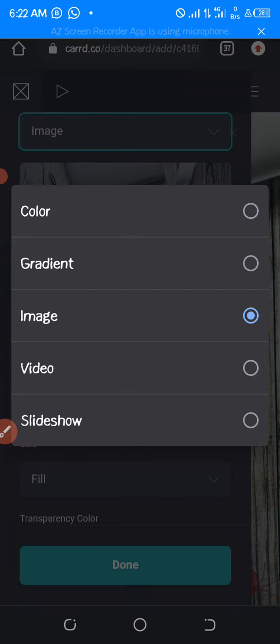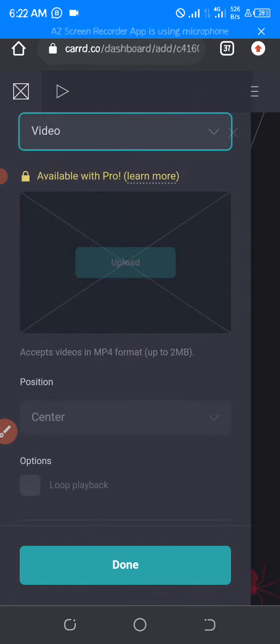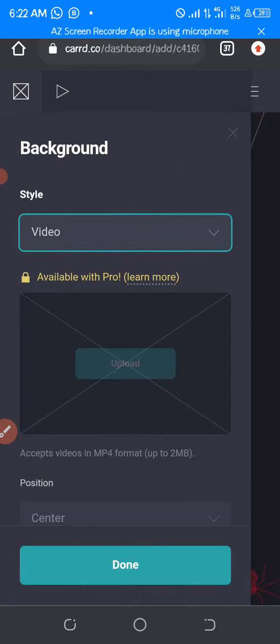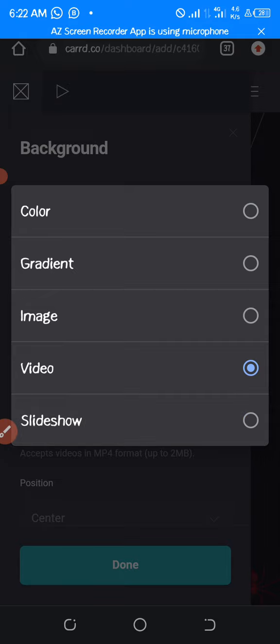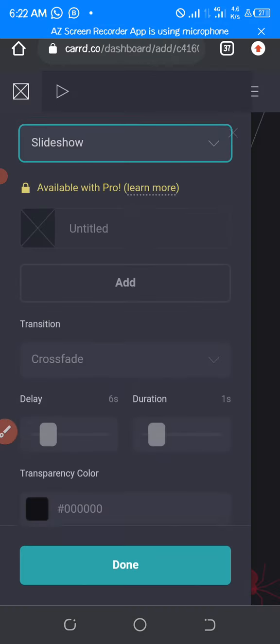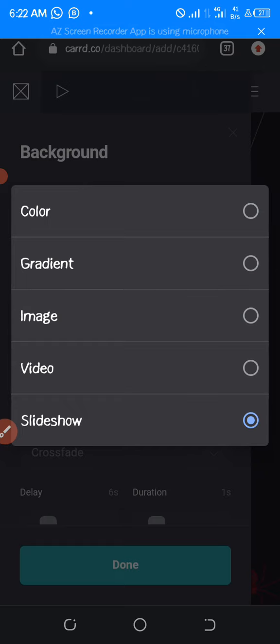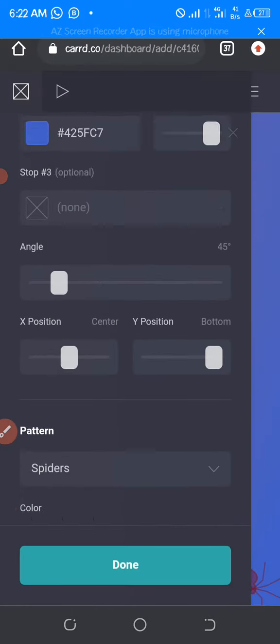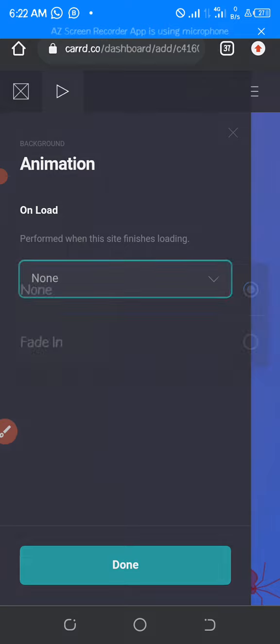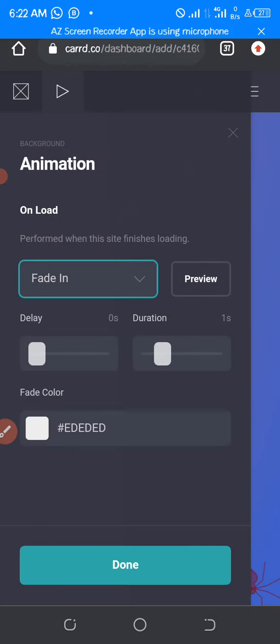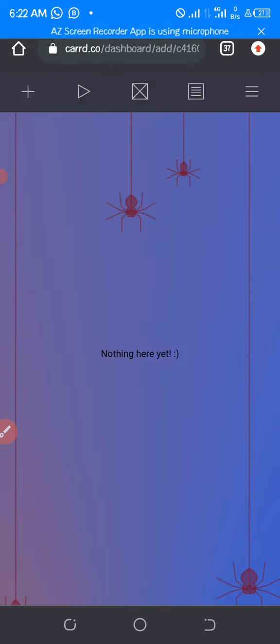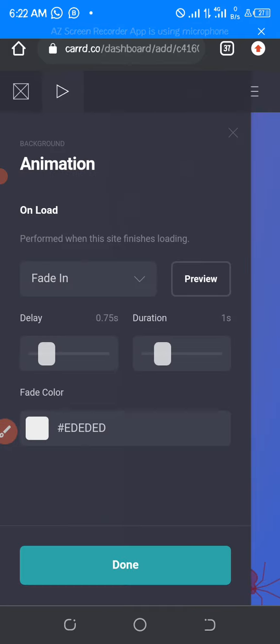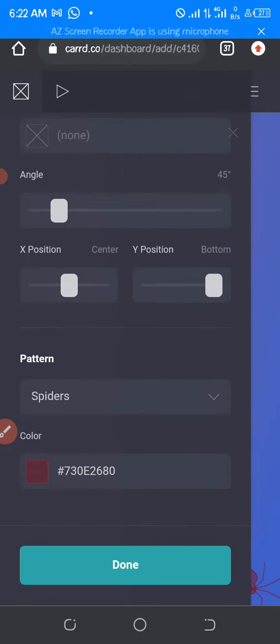Now image, rather. Let's go to video. If you want to put video, but this one is only for Pro. You can see it is available with Pro. Slideshow as well, they are for the Pro version. So let's continue with our gradient. I think that gradient will be okay. Now if you want to put more animations, when you open your page, how do you want it to come in? That is that for background. I think you have been able to touch some things there.